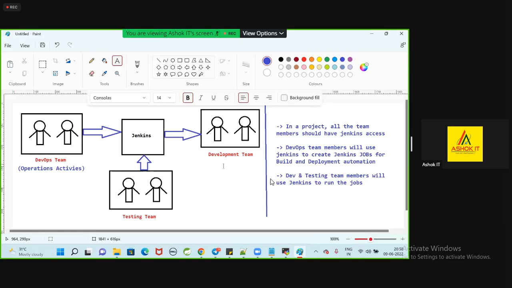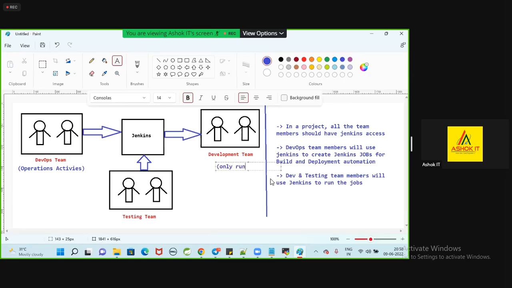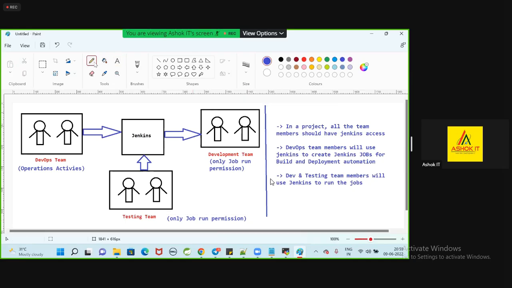Whereas the development team should have only run permission. I want to give only job run permission for the development team. Similarly for the testing team also, I want to give only job run permission. Are you guys getting my point here?